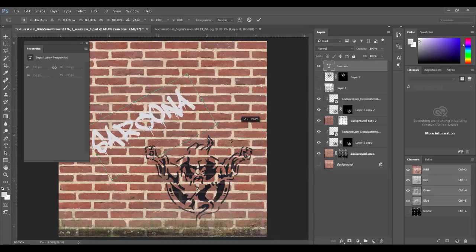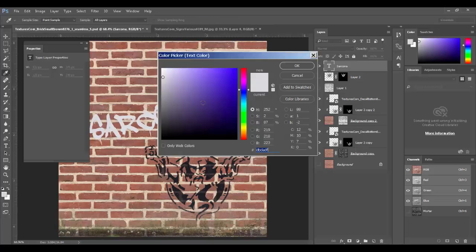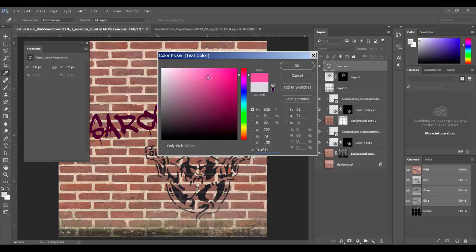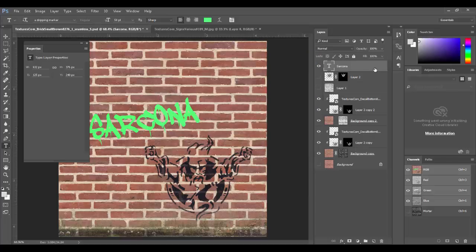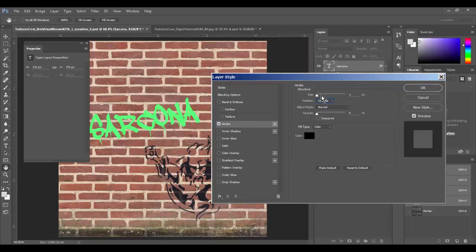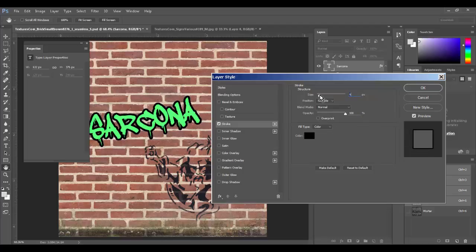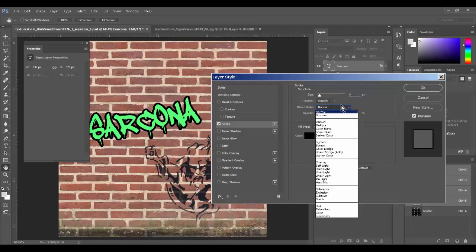Hit Control T, I can rotate it some. Maybe I'll hit T again, change the color of this. There we go. Then we could also add effects to this. So if I double click on here and I add an effect like stroke, I'll put this on the outside. Take the opacity up some. There we go. And that should be good.